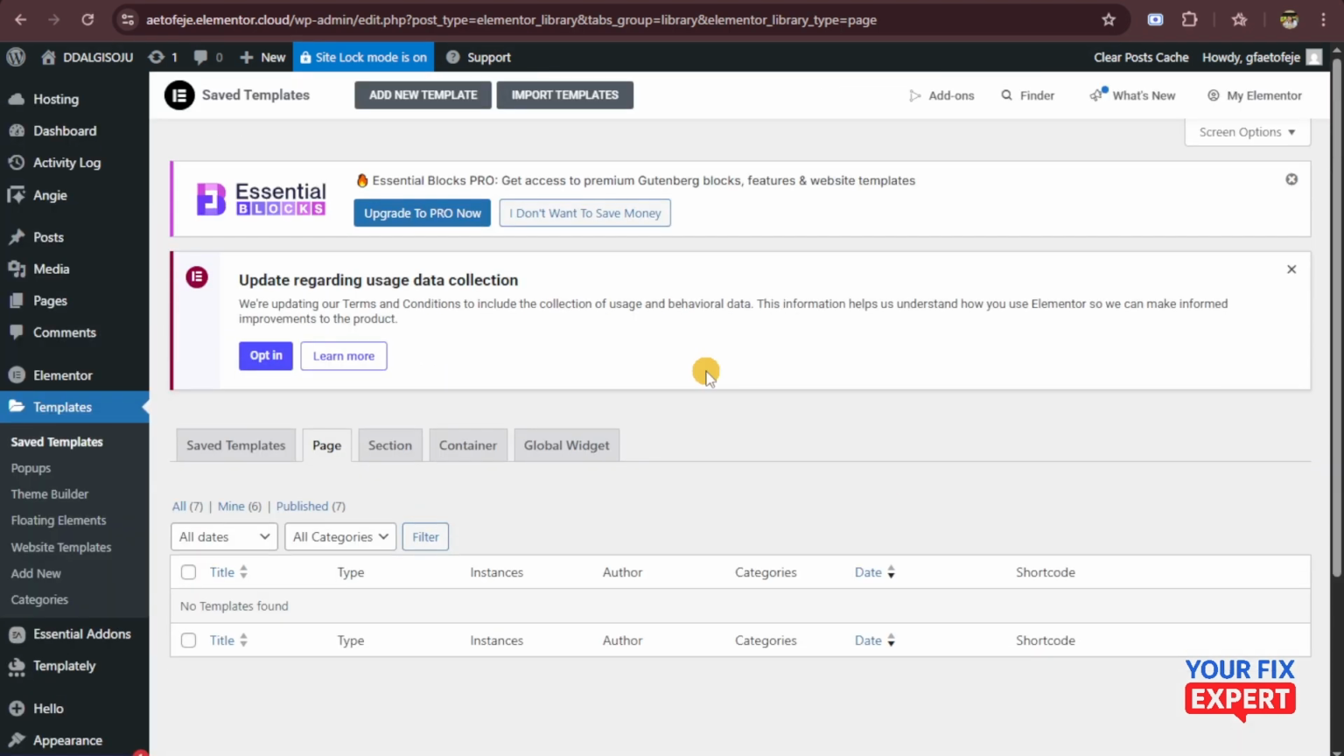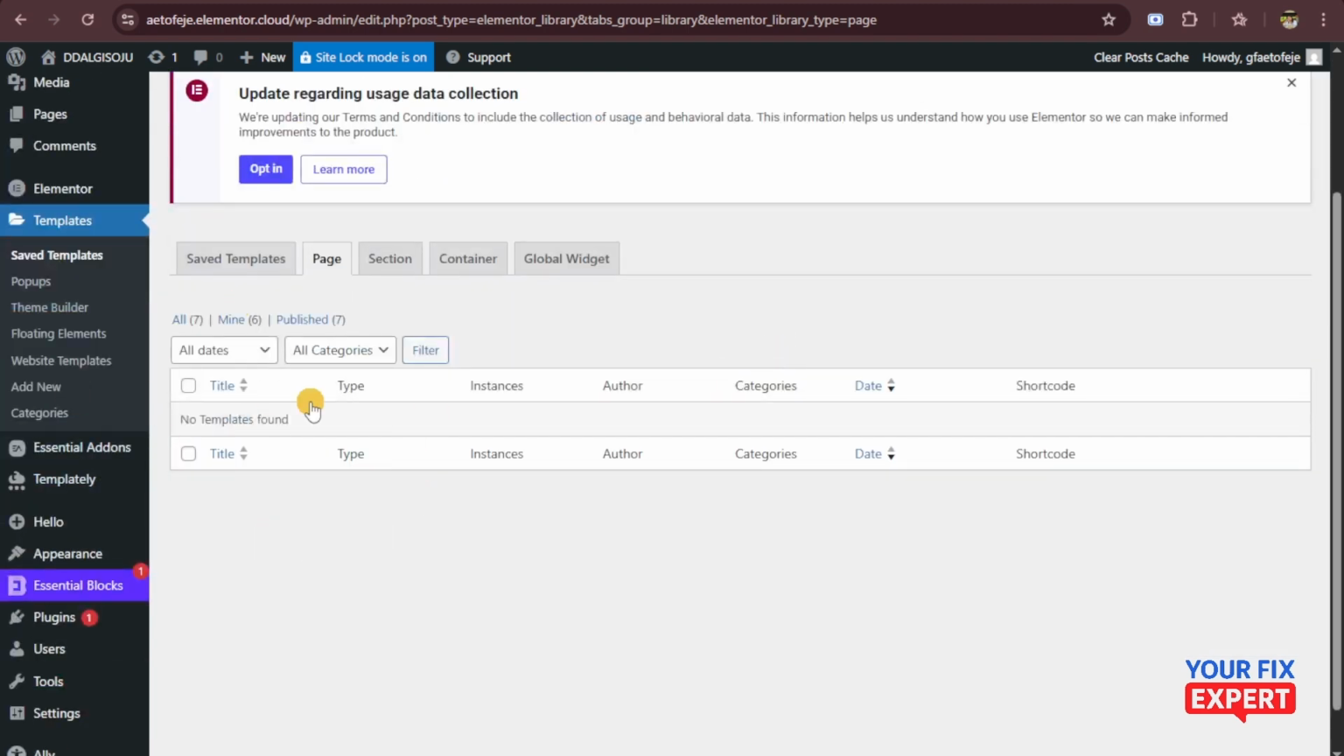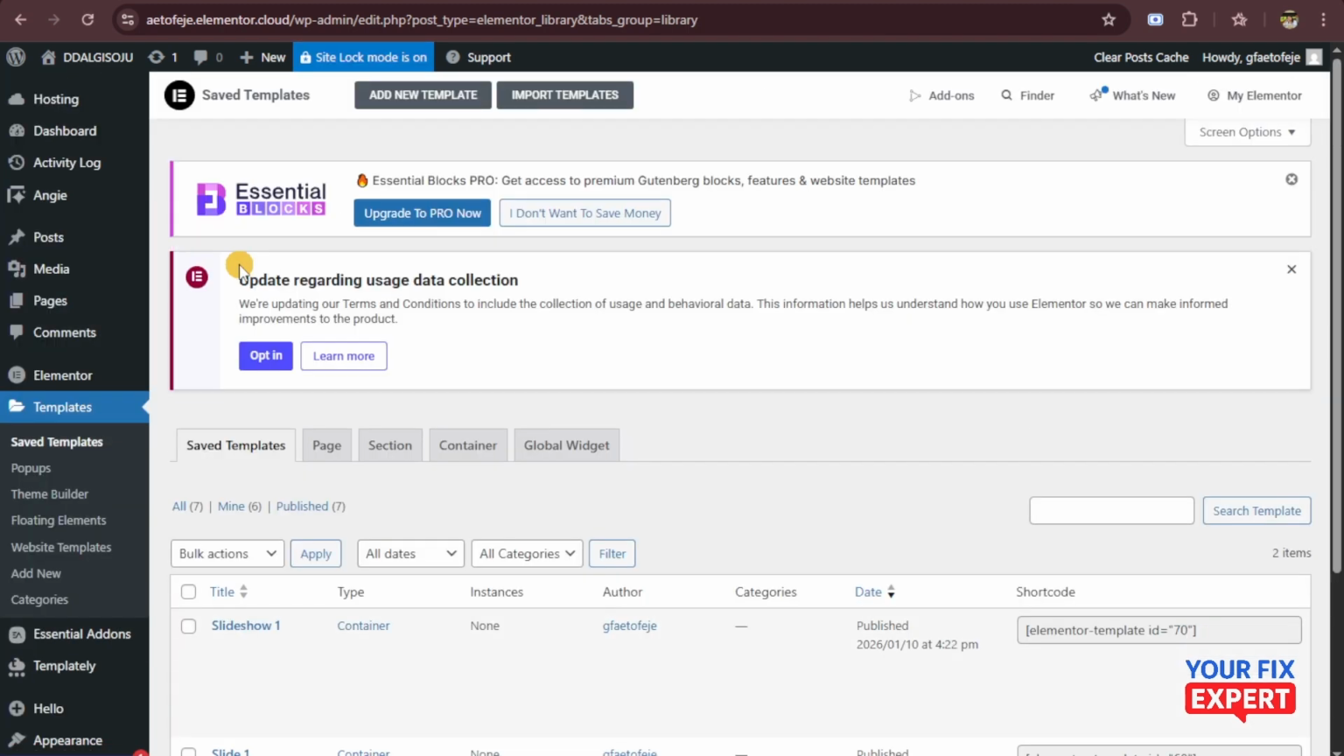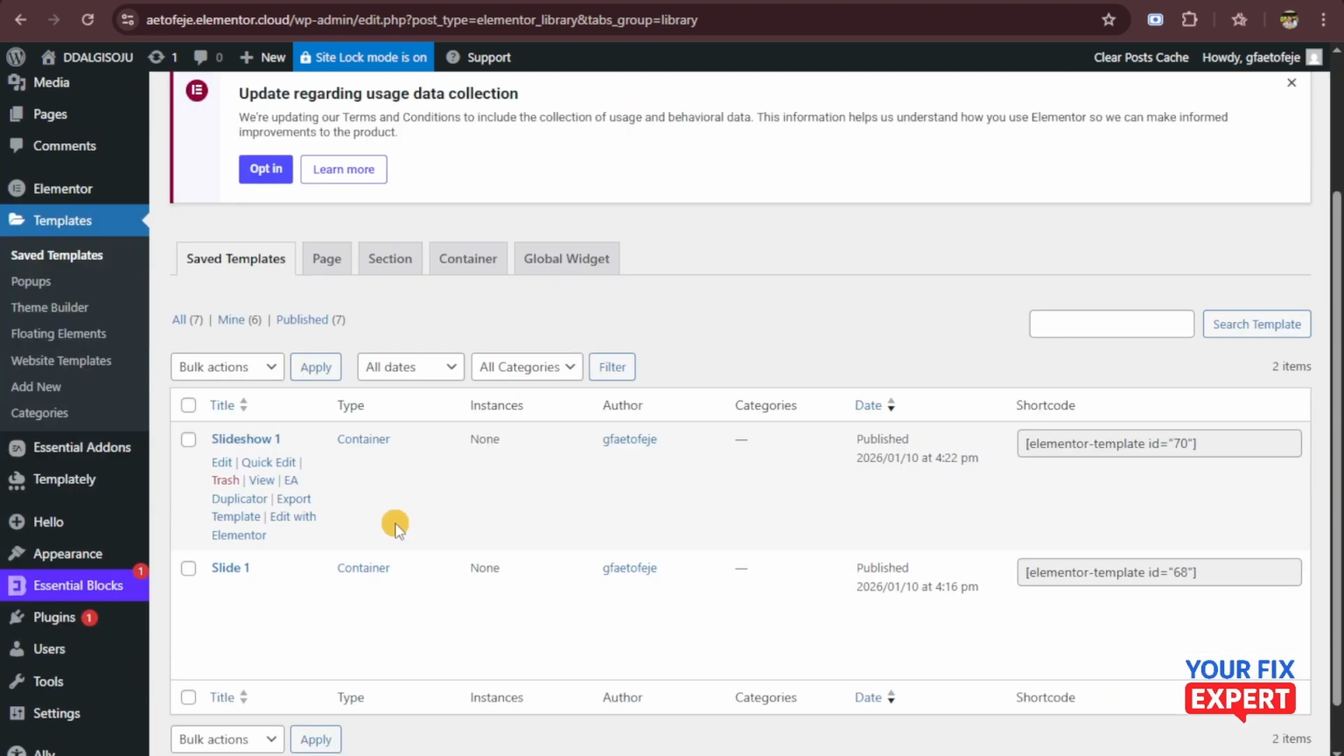Now, to export a template, here's what you're going to do. So since I don't have an existing page template right here, I'm just going to head over to my saved templates. But if you're exporting a page, you can also do that for that one. So from my saved templates, I'm just going to choose one that I want to export. So for example, I'm just going to check this box right here.